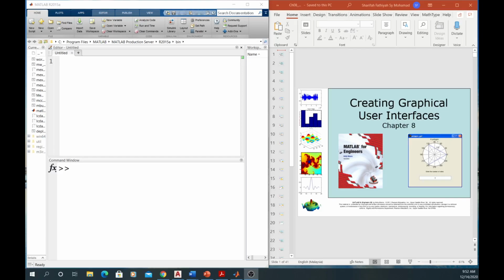So today we're going to learn about how to create graphical user interface. This is the last chapter of our course syllabus. This chapter comprises what you will be doing for your mini project. Okay, so let's get started.